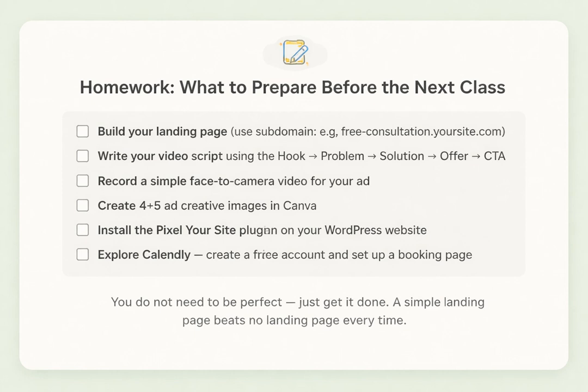Third, record a simple face-to-camera video. It doesn't need to be fancy, just authentic and direct. Fourth, create 4 to 5 ad creative images in Canva using the templates and design rules covered today. Fifth, install the Pixel Your Site plugin on your WordPress website so you're ready to connect your Facebook pixel tomorrow.